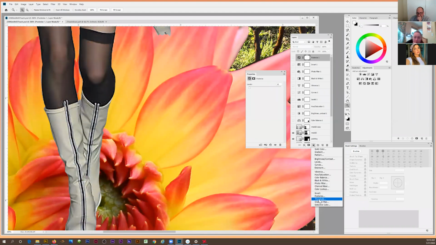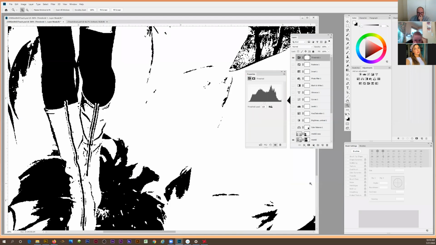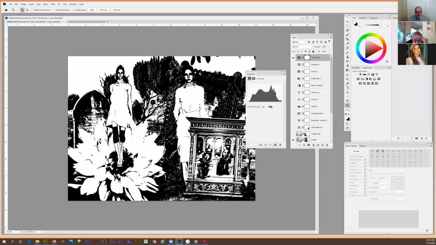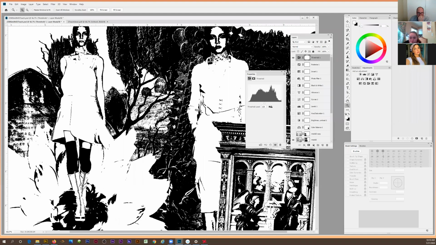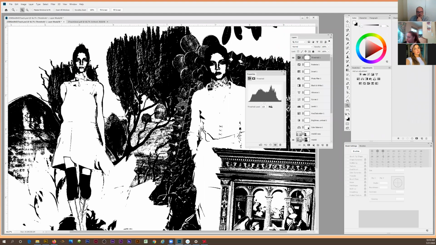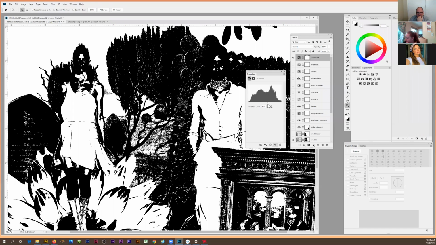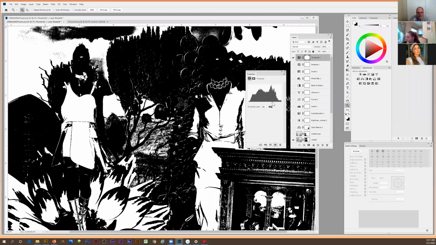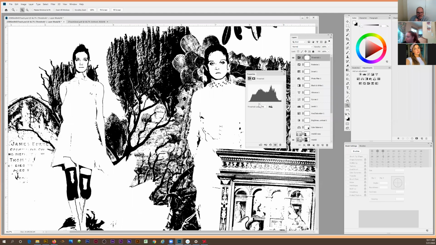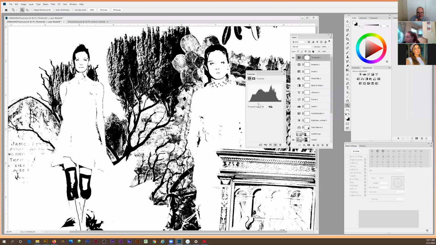Finally, let's see. Threshold. So this is cool. This is similar to the black and white image trace. Is this my threshold for black and white? Yeah. So if I increase the number, I get more black. If I decrease the number, I'm going to get more white. Is it good or bad? It depends on the image.